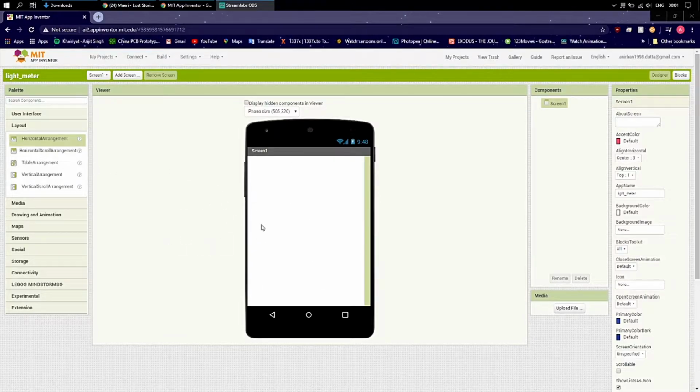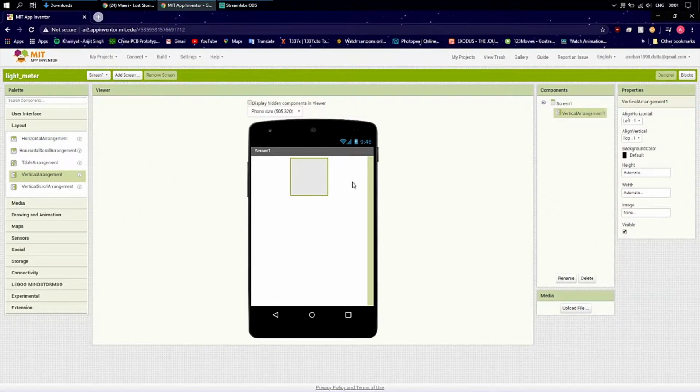So first, this is a blank screen. I have created a project and signed in already, and I have created a project called light meter. So let's get some layout over here. First we need a vertical arrangement, and then below that a horizontal arrangement. You will understand very soon why. The horizontal arrangement is there for the switches. We need two switches, one to start the sensor and one to stop it, because that will be more efficient, not to keep it on all the time.